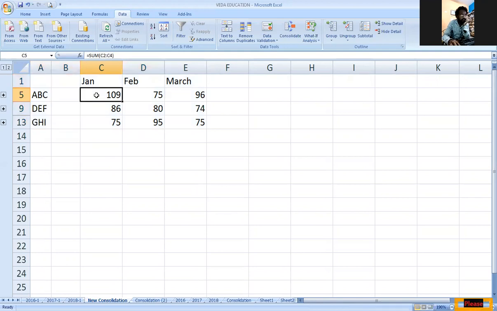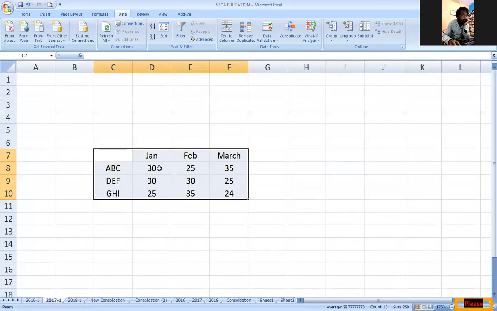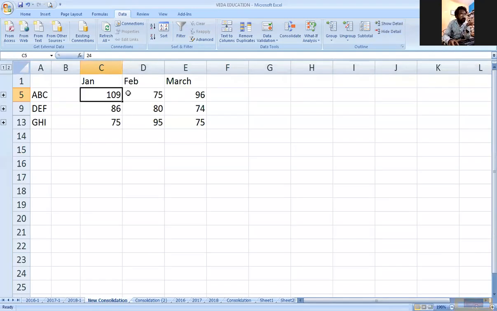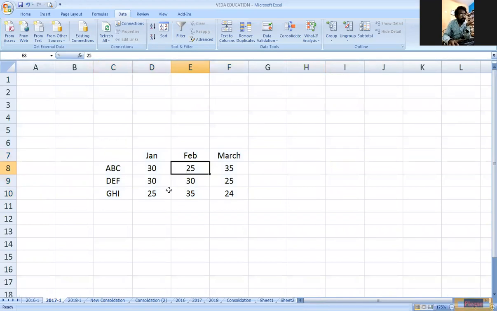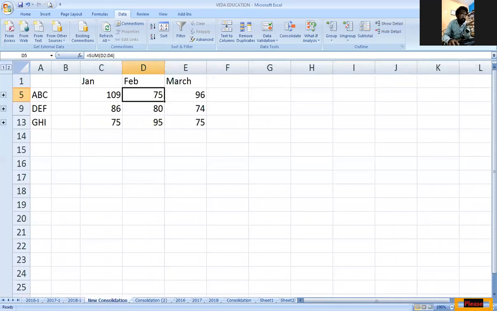Let's compare whether the total 109 is correct or not. We'll see. You can see here you have 55, you have 30, and you have 24. Then you'll get 109. Ultimately, you'll get 109. You can see this February, then this 26, then 25, 51 plus 24, 75. You are getting the answers directly with this tool.